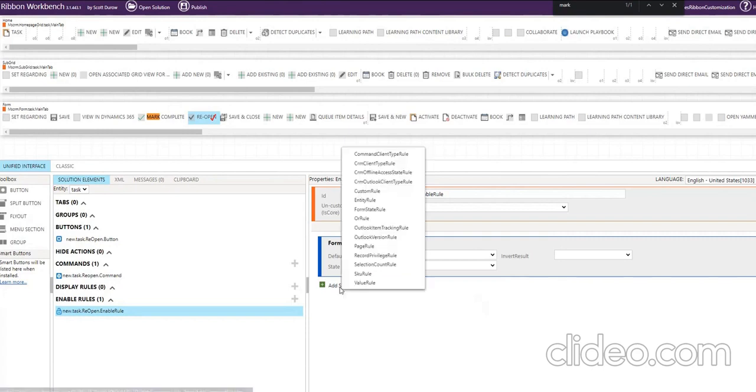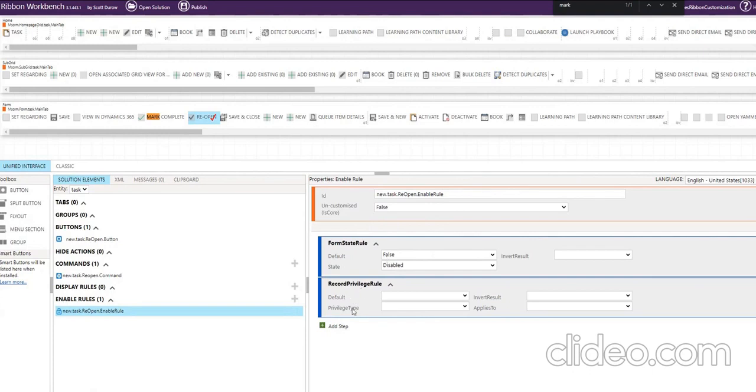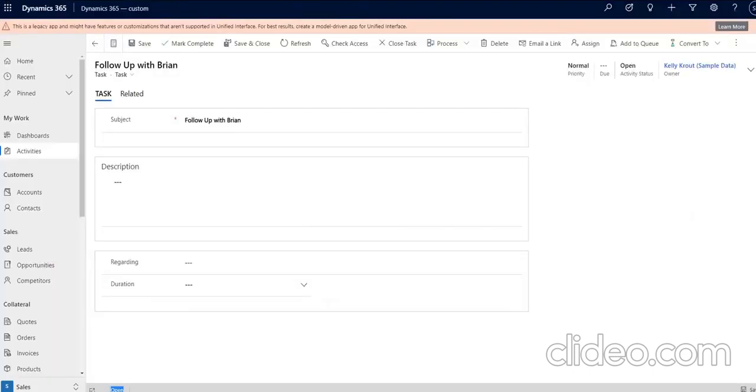Now another rule we can think about is, let's choose record privilege rule. What I mean by record privilege rule is something like this: if I have created this record, I should be able to reopen and edit it. No one else should be able to re-edit it. So this is one rule.